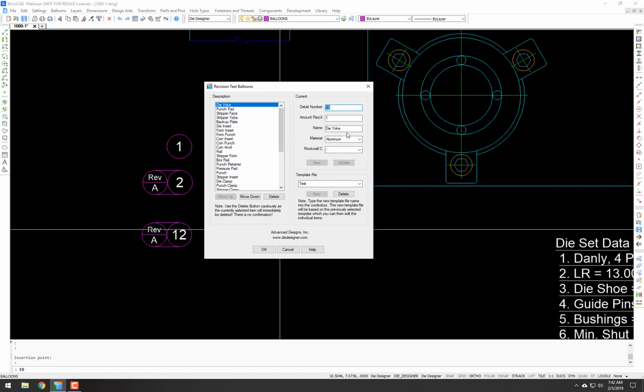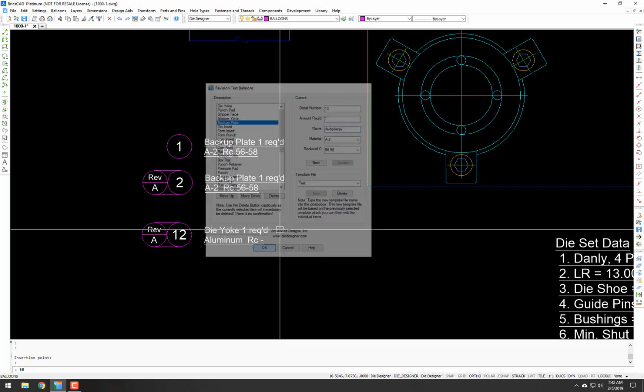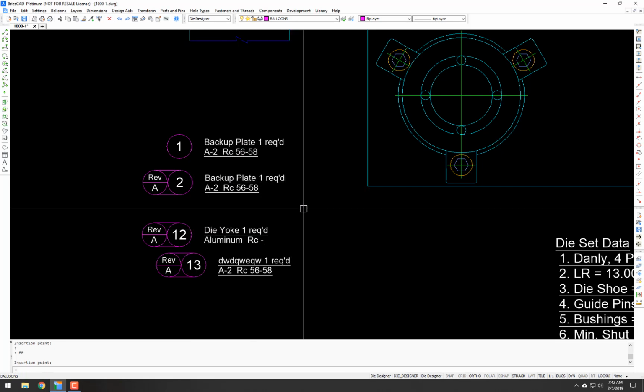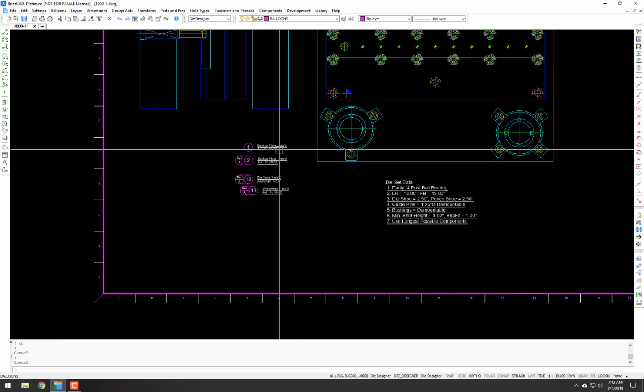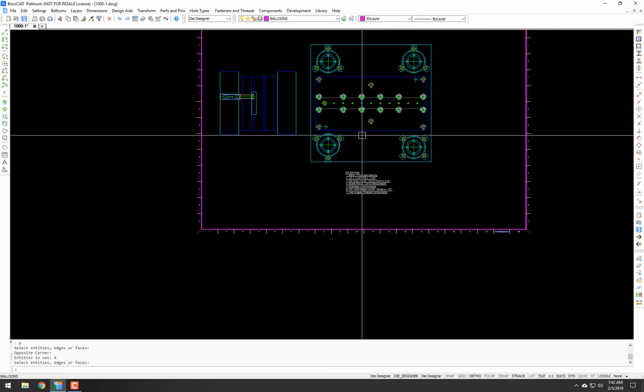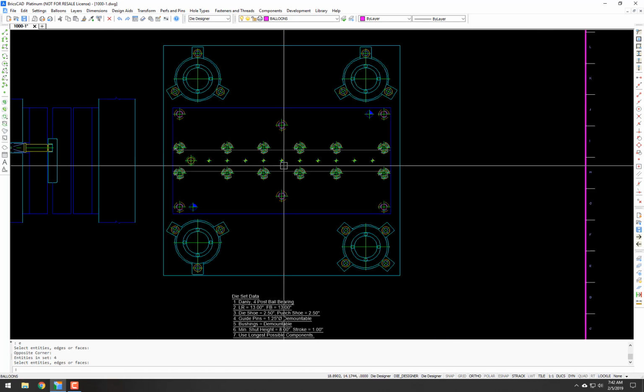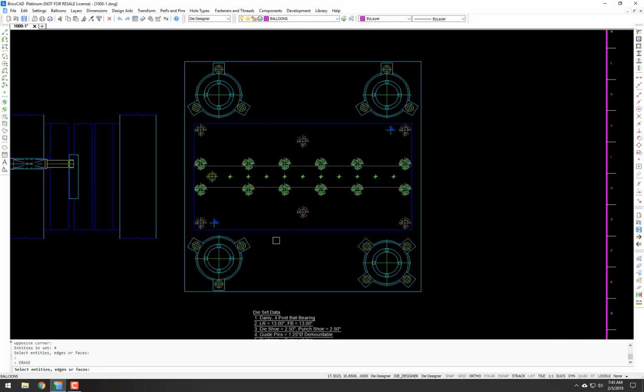Now you'll see I bring the dialog box back up. It's die yoke aluminum, but it was not updated. So if I double click on the die yoke, it goes right back to the A2. So you can type in whatever you want here. It's just going to be an override for that particular text balloon. I hope I've explained that well.